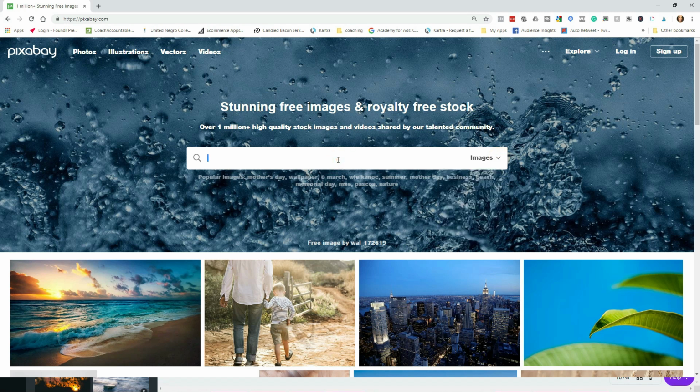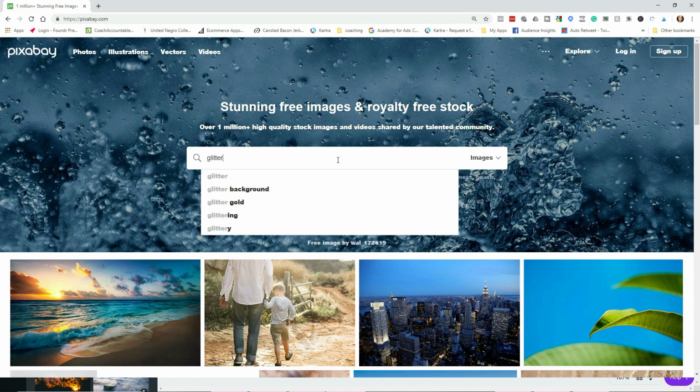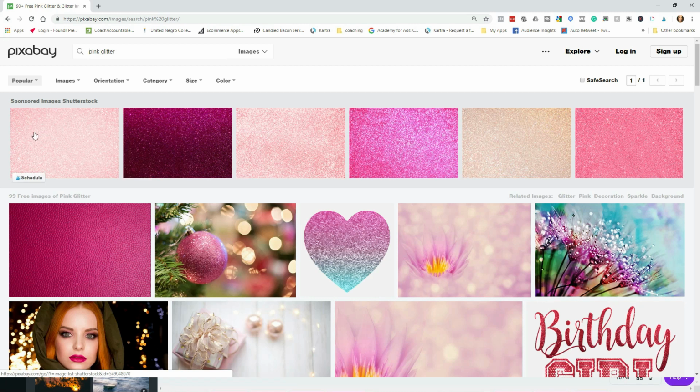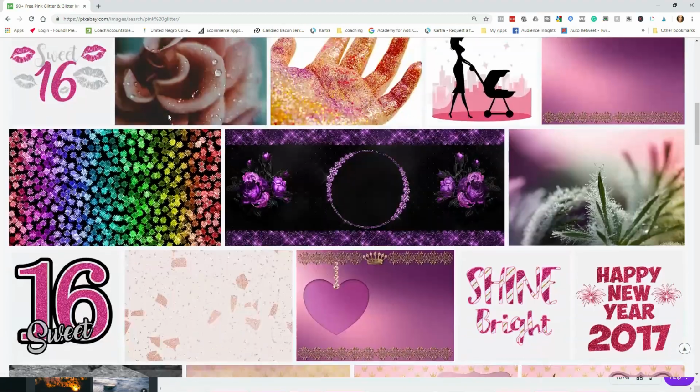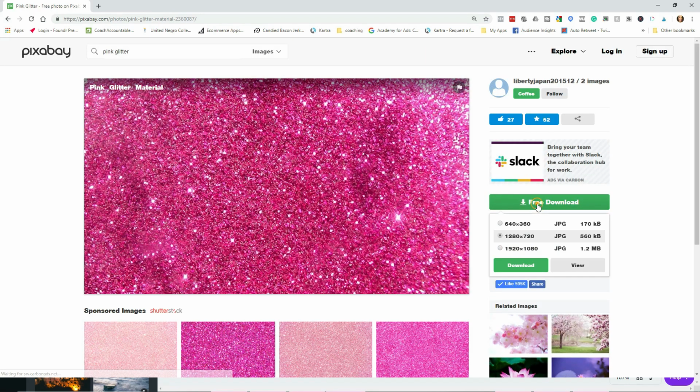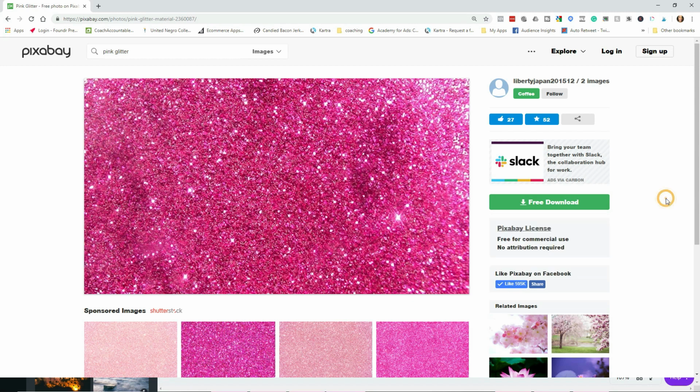All right, in this case, I'm going to search for glitter, or actually I want specifically pink glitter. Search. Keep in mind the items at the top are actually from Shutterstock, so you will have to pay for those. I'm gonna scroll down until I see the glitter that I like. I'll click once on it and click on the free download. Now, this isn't a large image that I'm creating, so I'm just gonna put 640 by 360, and that actually just saves it at the size that I need.